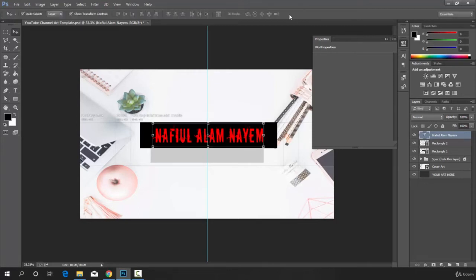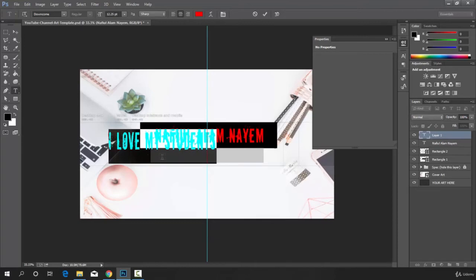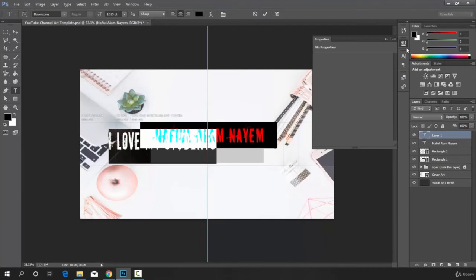At the same time again choose the text tool like this and write something in the layer like this. Now press Ctrl A for selecting like this. Now I will change the font color. That's why I click here. Suppose right now I need black color. Then press OK. And right now I also change the font style.